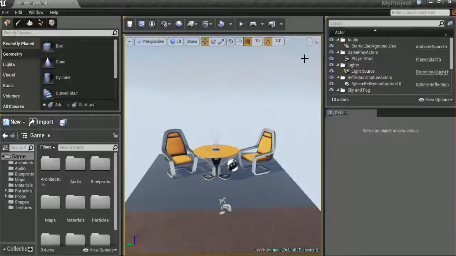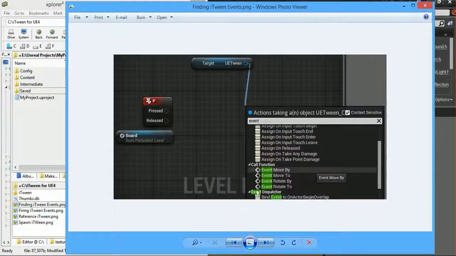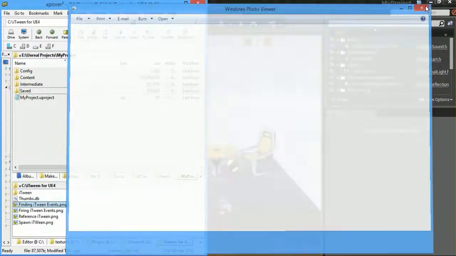So you must have by now, hopefully, downloaded iTween from either the forums or the website. And after you've done that, you should have a package that looks something like this after you've unpacked the archive, which inside would have the iTween folder and four pictures that should help explain how to use iTween. But since you're using this video, you're probably not going to need these.